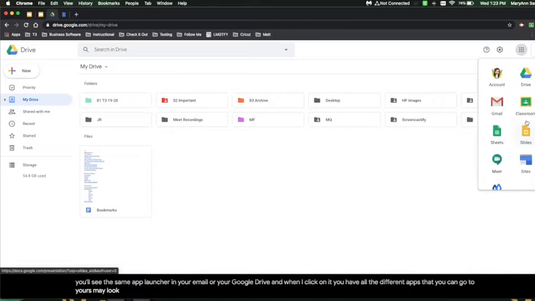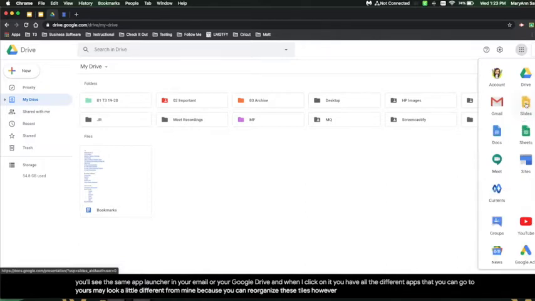Yours may look a little different from mine because you can reorganize these tiles however you want and to fit your needs, because sometimes you may not be using Sites as much, so it might be at the bottom and so on. So there are 2 ways to get to a brand new Google Slides.